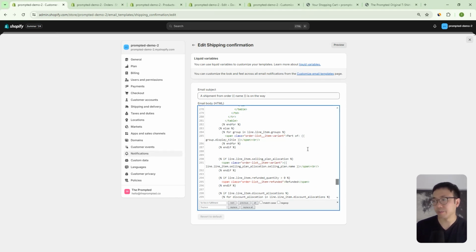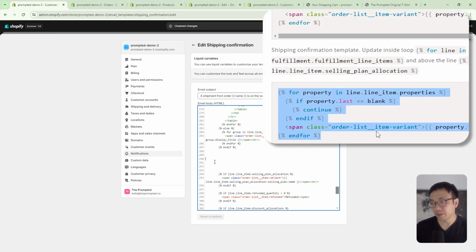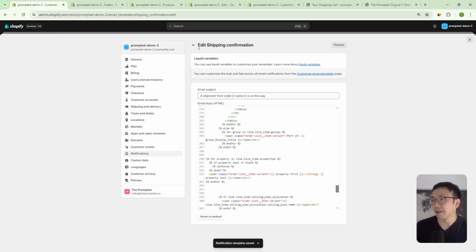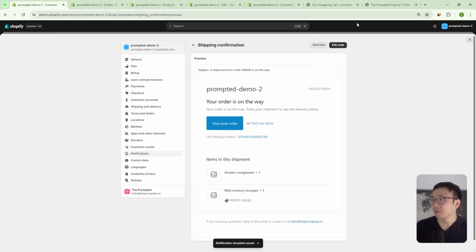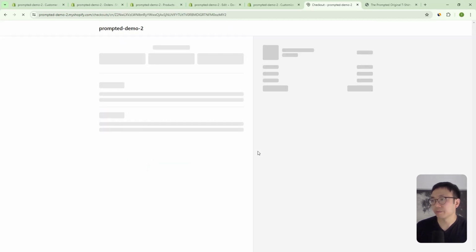And so we're just going to create a couple of spaces in there and paste our code into here. The code is almost the same as the previous one for the order confirmation, but the variables are a little bit different. So in this case, it's the line where we have to include line item in here. So let's save. And we can now run through a mock purchase. So let's just check out.